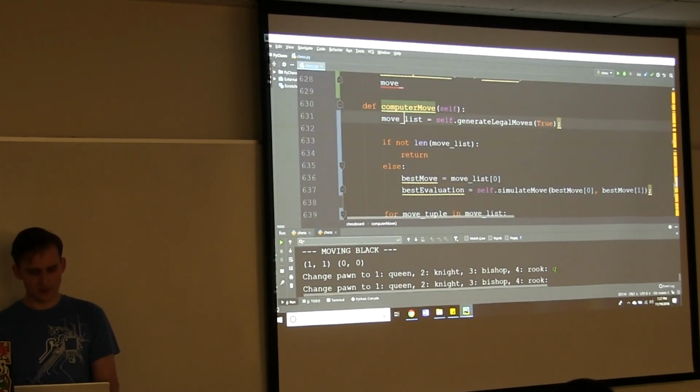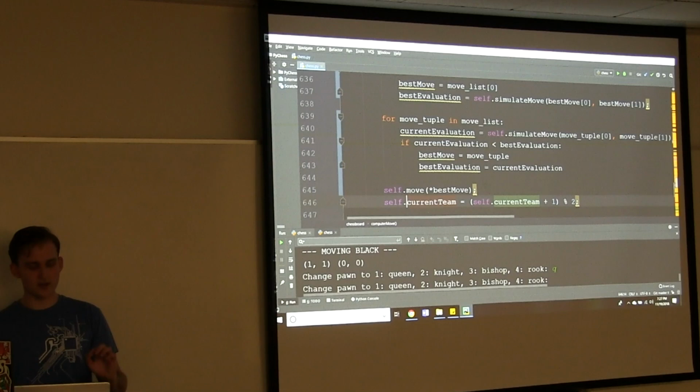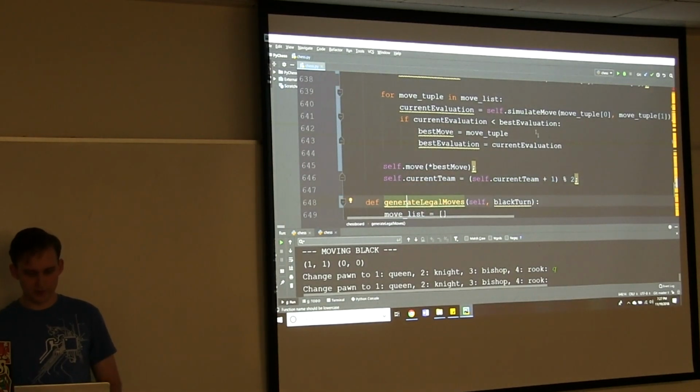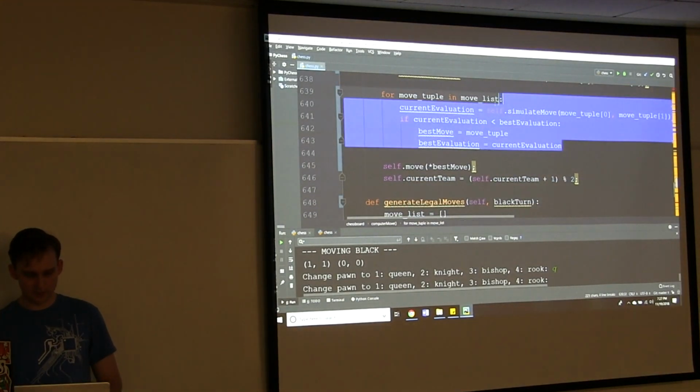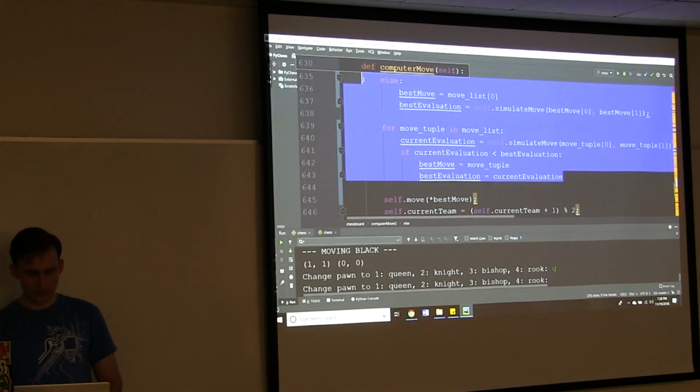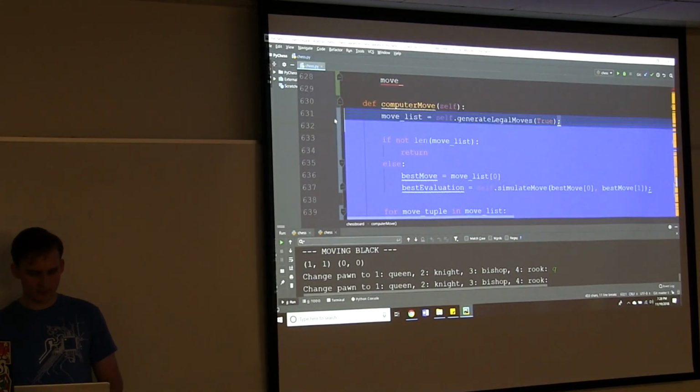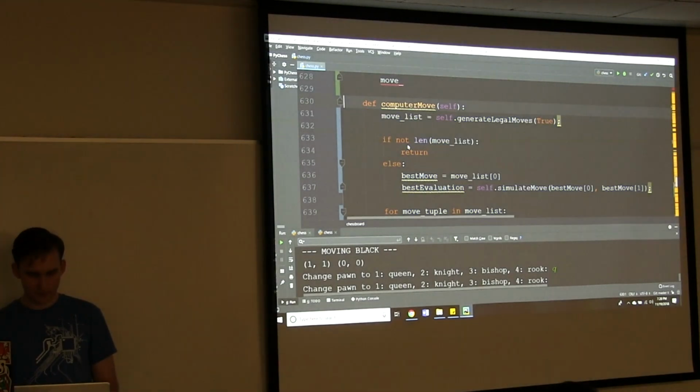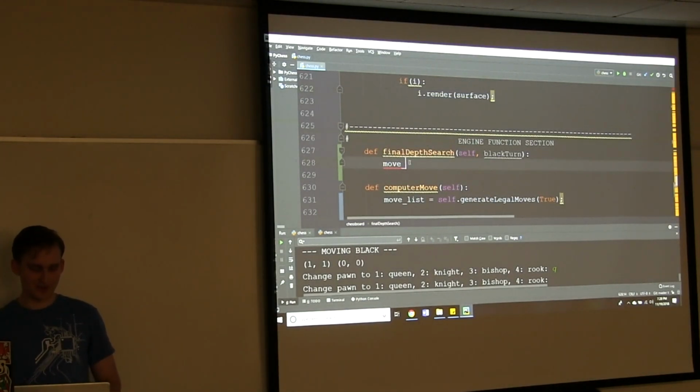It's exactly the same as just that one depth, right? So we might as well just take this logic, in the interest of saving time. Take the logic you wrote for computer move, and we're just going to move that straight into final depth search.